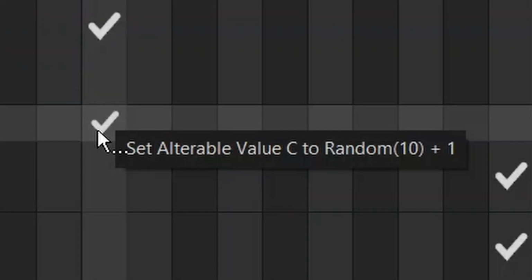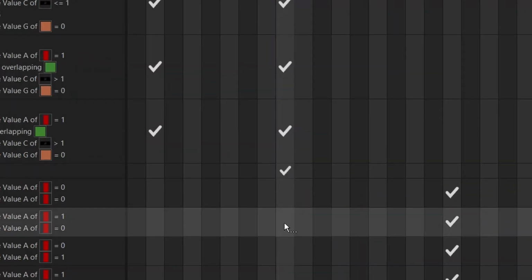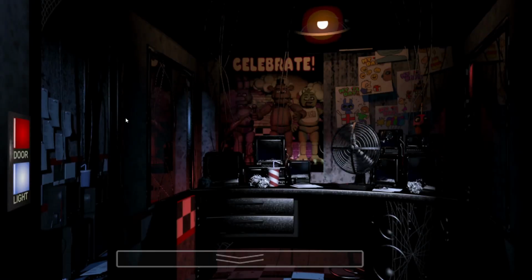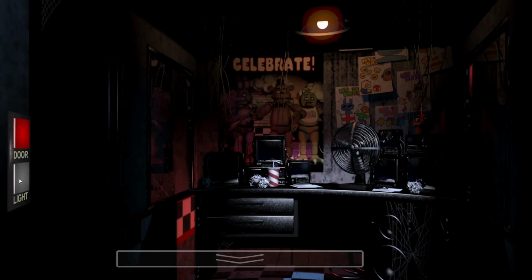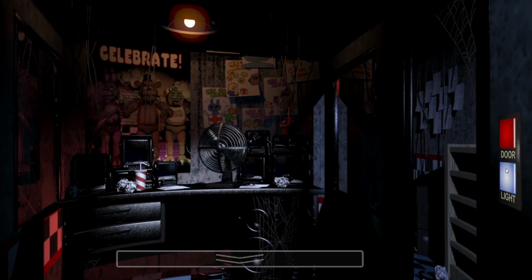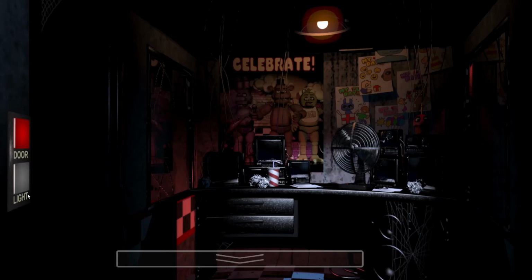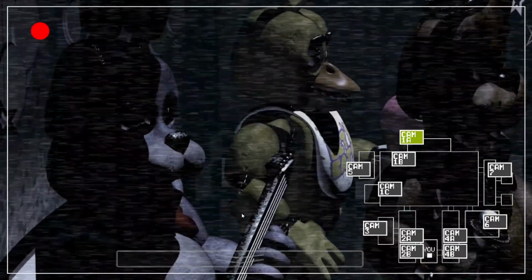Okay, it looks like it's a 1 in 10 chance every frame to flicker. I just made this new script which should hopefully make the lights flicker. Let's see. Yeah, there. And the right light. Yeah, now they're both flickering. And also, I'm going to need to turn off the lights once you lift up the camera.